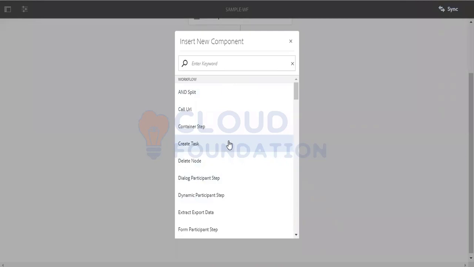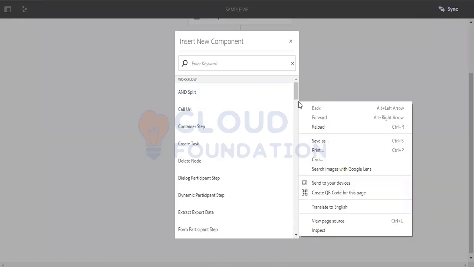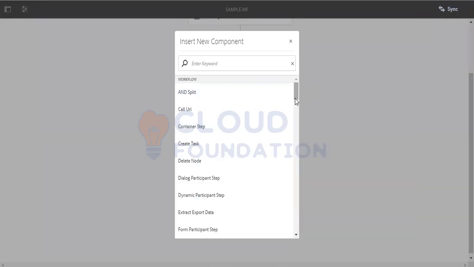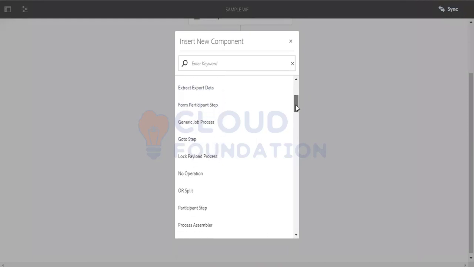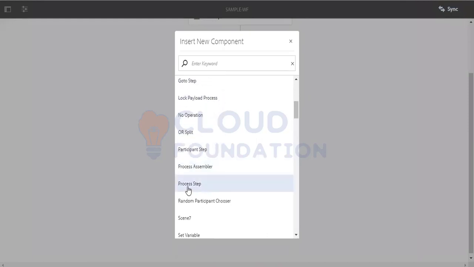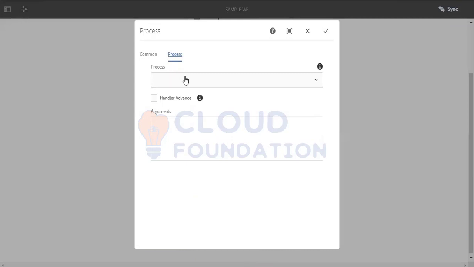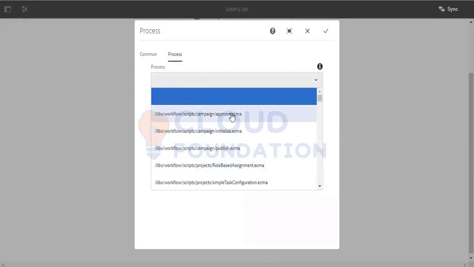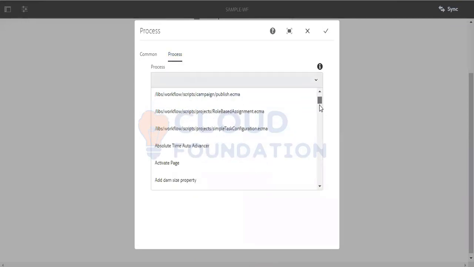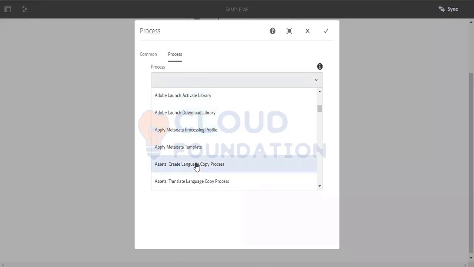So if you want to write your custom logic, a step is provided, which helps you write your custom logic. That step is called the process step. With the process step, you can write your custom logic. Here you can select either your ECMAScript or your Java file. These are all Java files written somewhere behind the scenes.